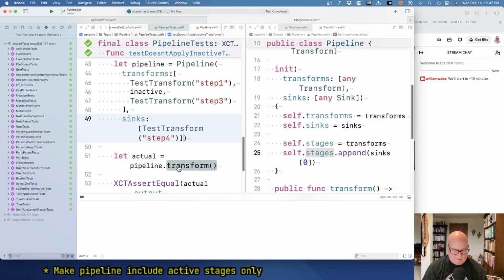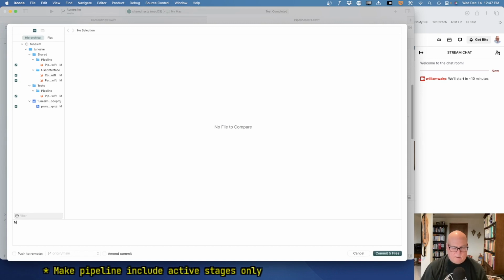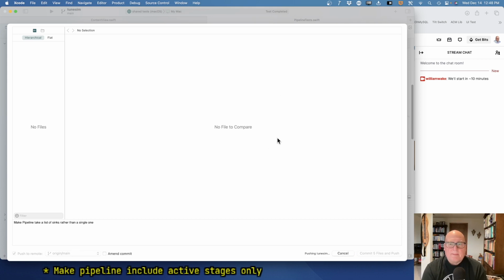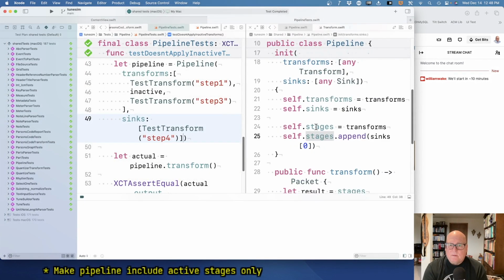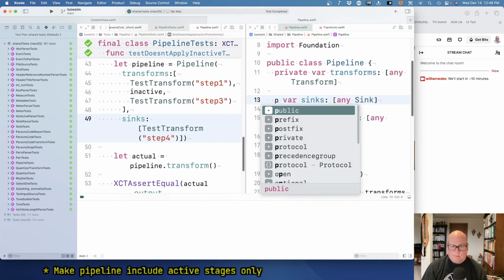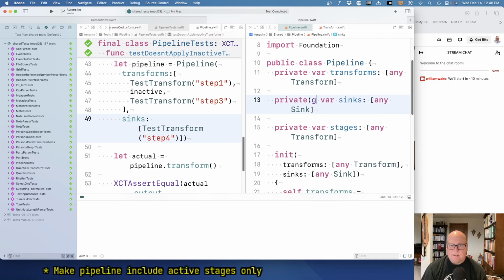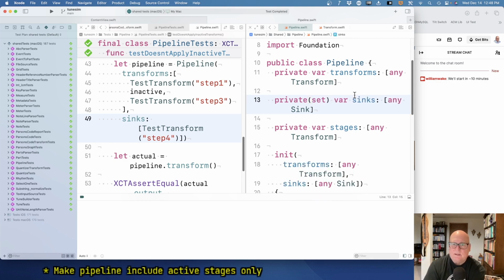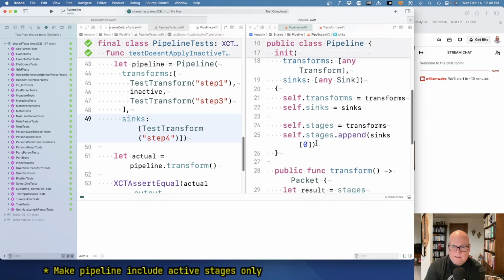Okay, and commit that. So, make pipeline take a list of sinks rather than a singleton. Yeah, a single one. Singleton is overloaded these days. Okay. Oh, all right. So now, if I make this private get, private set. Okay, you can see the sinks, but you can't set them directly. Okay.